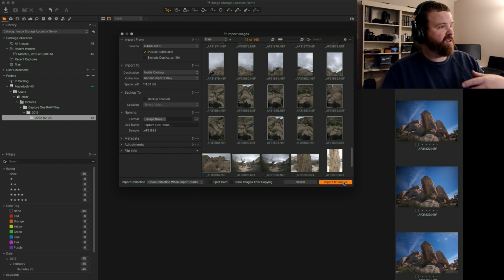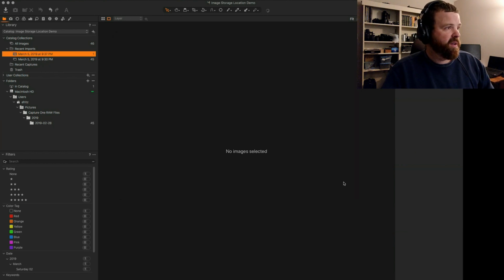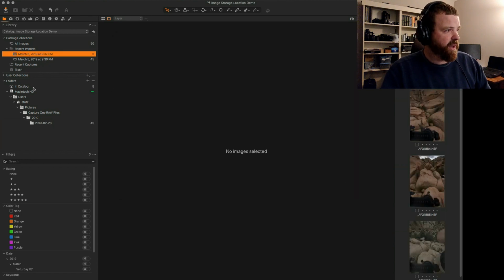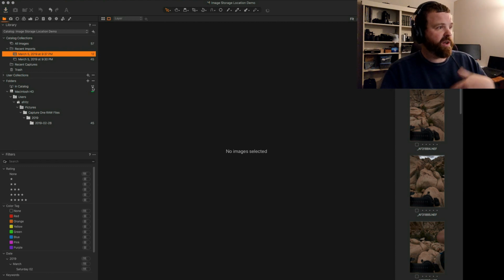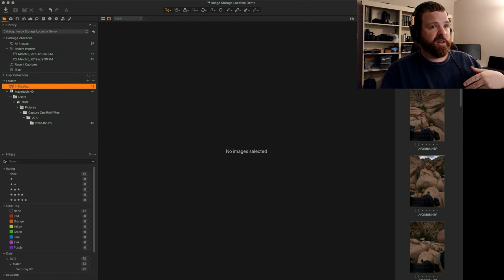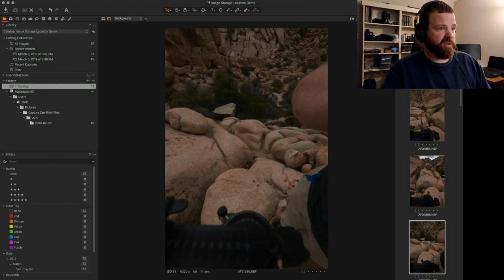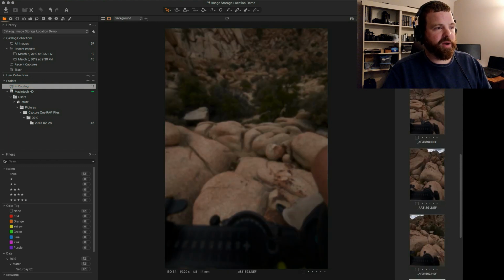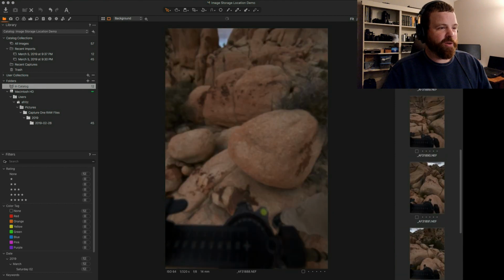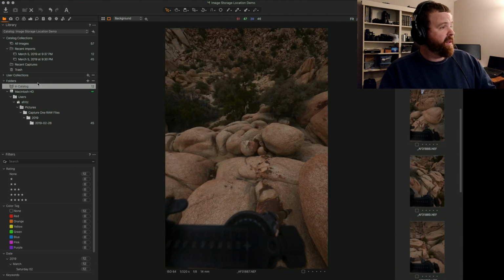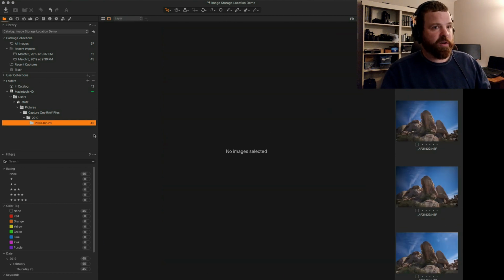Okay, so I'm just going to do this and I'll show you what I mean. So the first thing I'm going to point out is you'll notice that this count next to In Catalog is now going up because we're now storing some images inside the catalog. And so here are the images. I imported part of a panorama I was shooting, so that looks kind of weird, right? Those are 12 images there, and there are 45 images here. So I can mix and match these two.